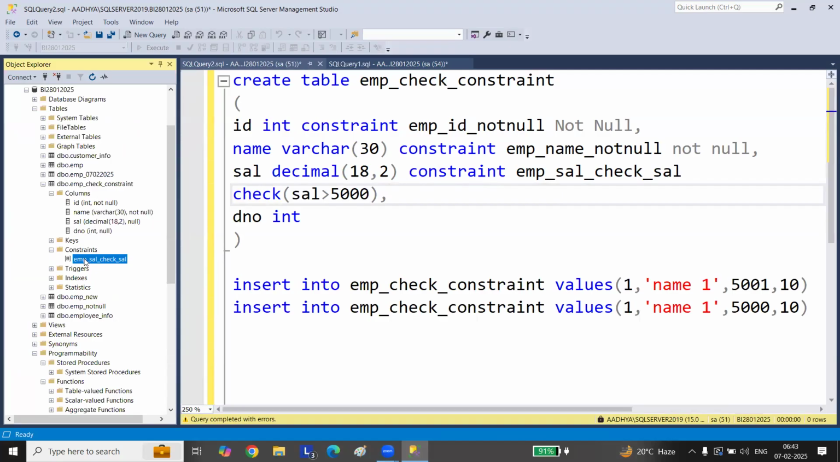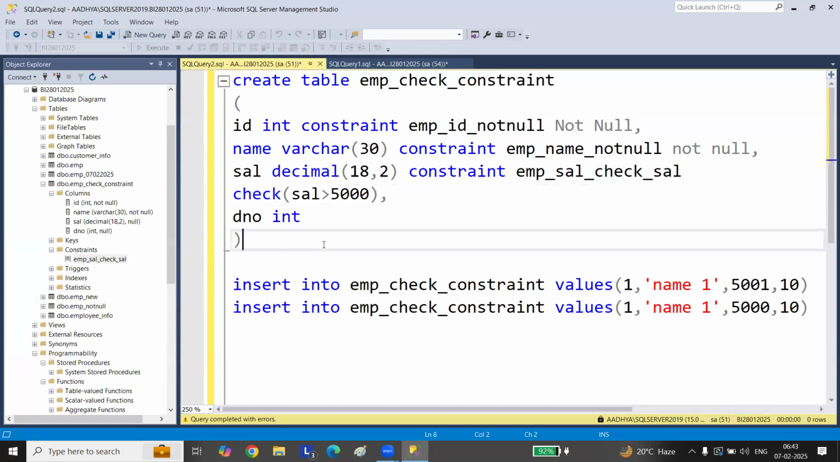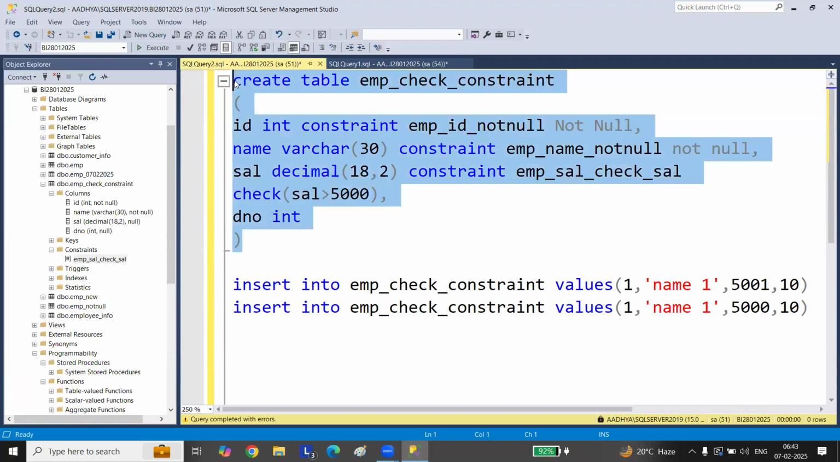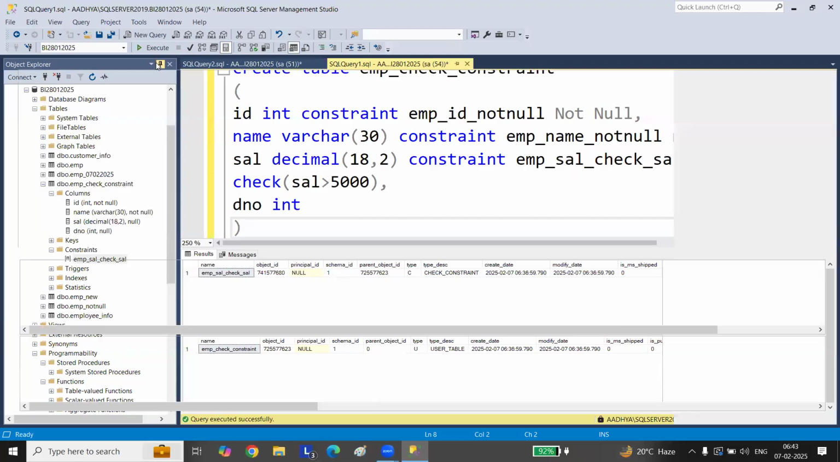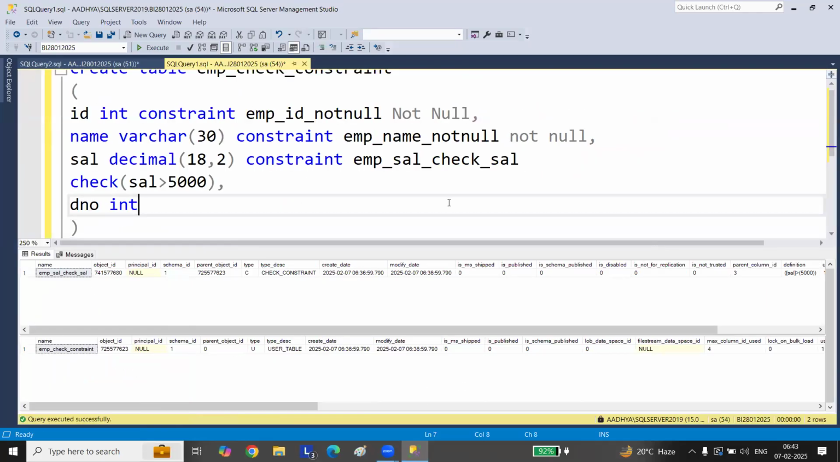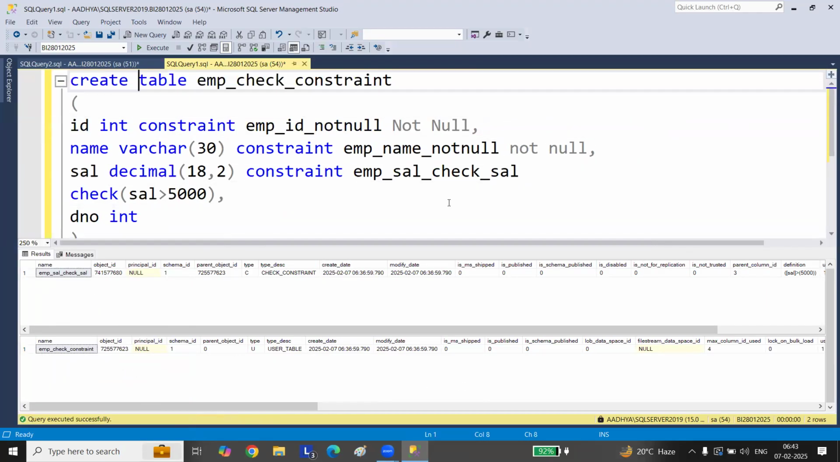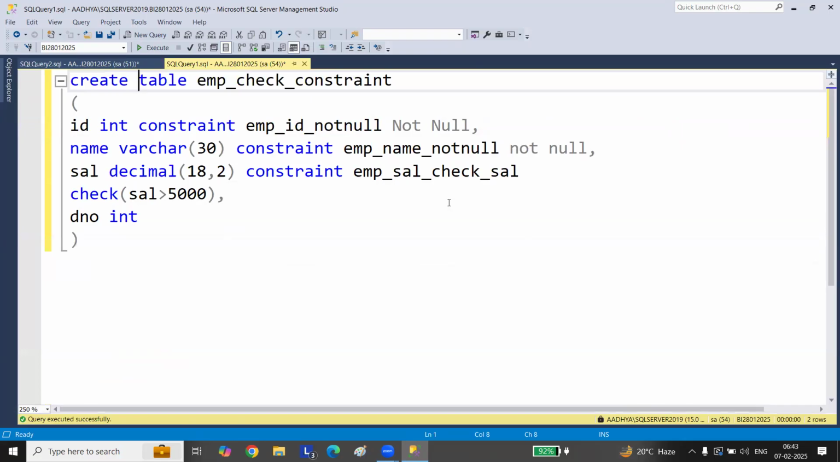Now let's go to the other one. Take this, I'll paste it here. Now what we'll do is go with the default constraint. Okay, let's go.